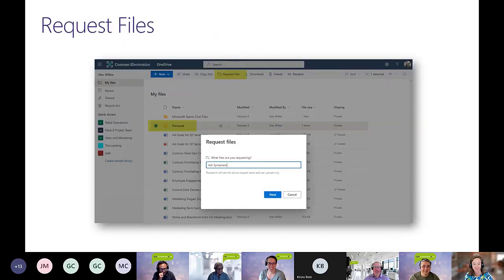Too easy a target. All right, so let's talk about requesting files. Yeah, so I threw this one in, and it isn't exactly external sharing, but it kind of is. So this is the ability, and unfortunately, it's only in OneDrive. It's not in SharePoint proper, but only in OneDrive, where you can create a folder, select that folder, and then when you select the folder, the request files thing shows up in the menu.